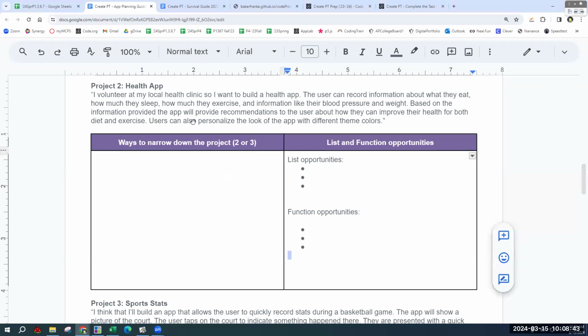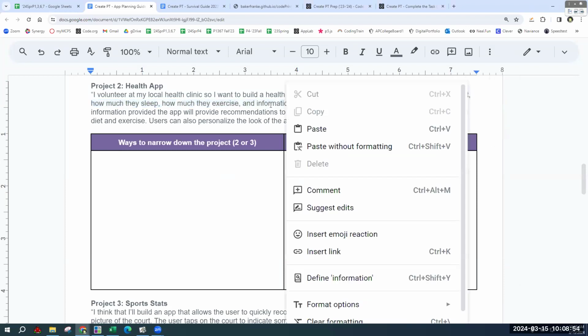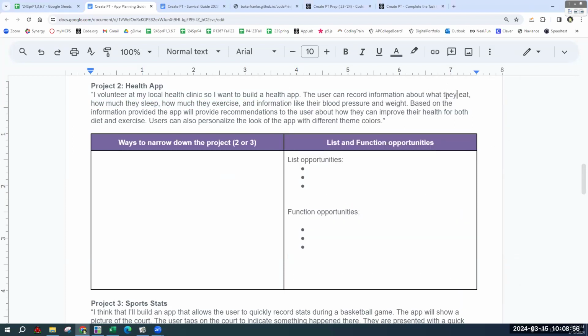Okay, so how would we narrow this down? We could keep track of fewer data types or fewer types of health information. Just keeping track of diet or sleep or any one of these would be fine. It's not that much harder to increase the number of things that you keep track of, but it's not necessary.